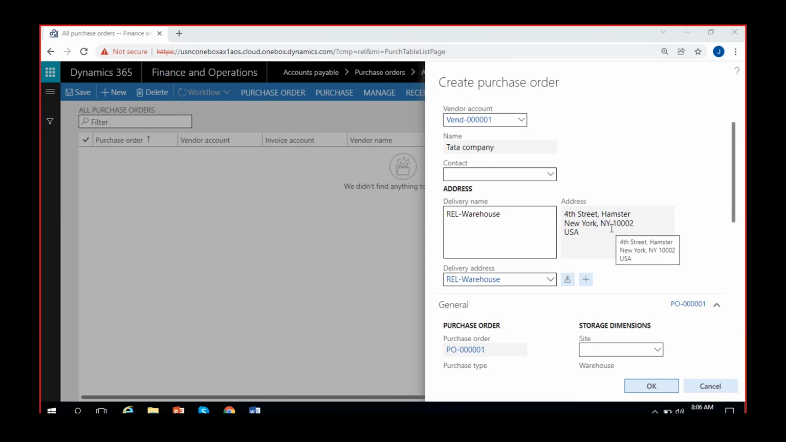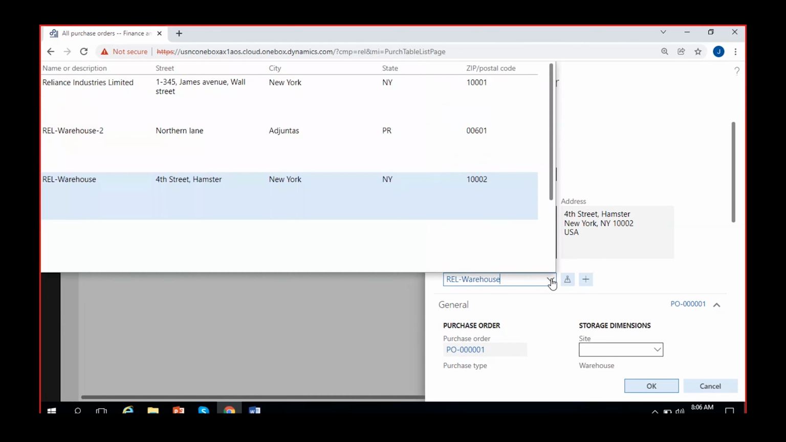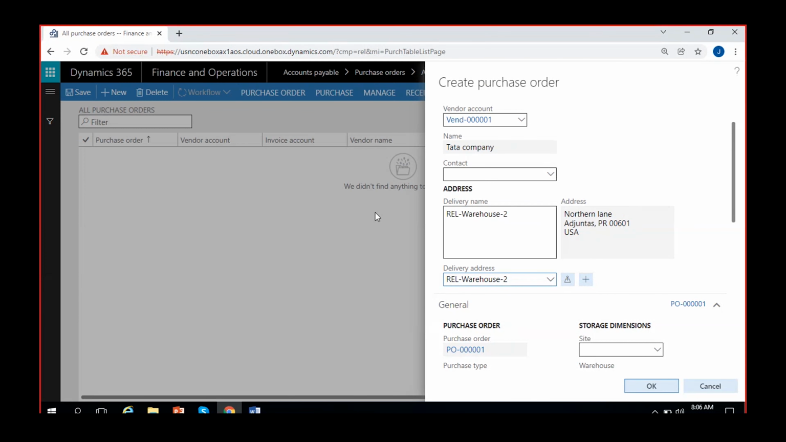In order to deliver the goods into our business, this is the preferred address by us, or you can change the address if you want to. You drop down, you can see the list of 3 addresses that we have for our company. You can select this warehouse number 2 address if you want to. Suppose if you select this, automatically the address will change, and the delivery has to be done to this particular address. So that's how.